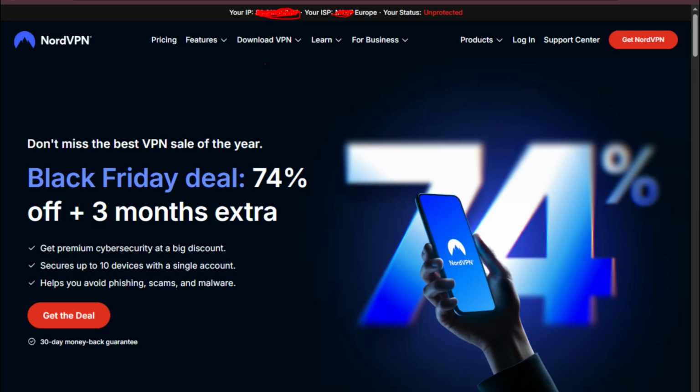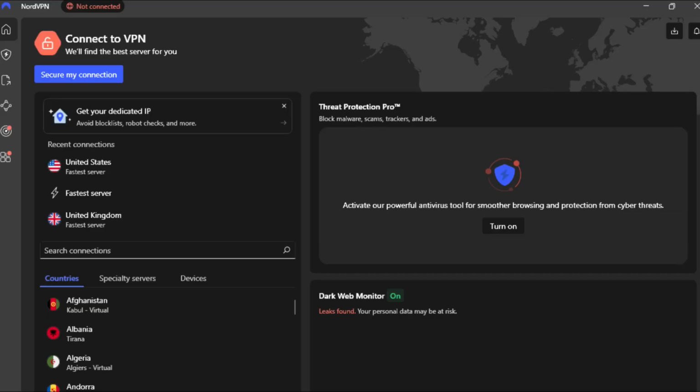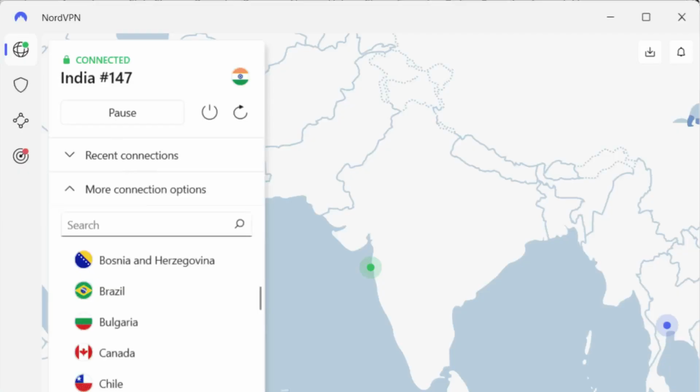First, install NordVPN on your PC. Go to the official NordVPN website using the link in the description, download the Windows or Mac version, and complete the installation. Once installed, open NordVPN and log in to your account. After logging in, you'll see a world map and a list of countries. Scroll through or search for India. Click on an India server to connect. Wait until NordVPN shows that you're fully connected.